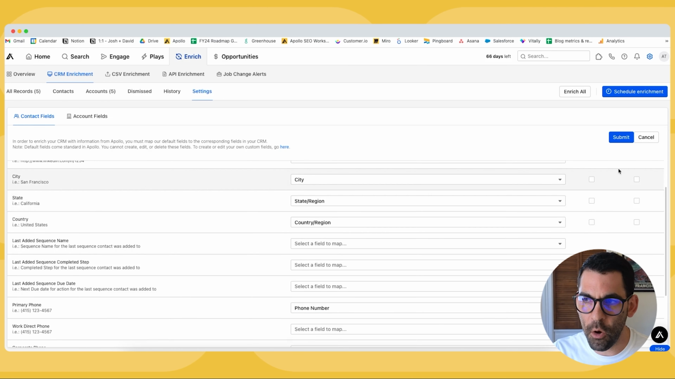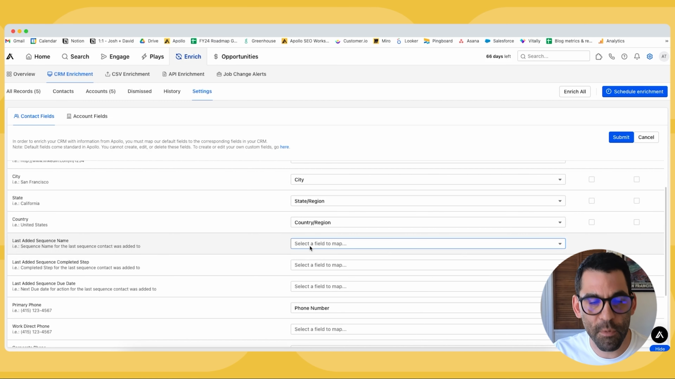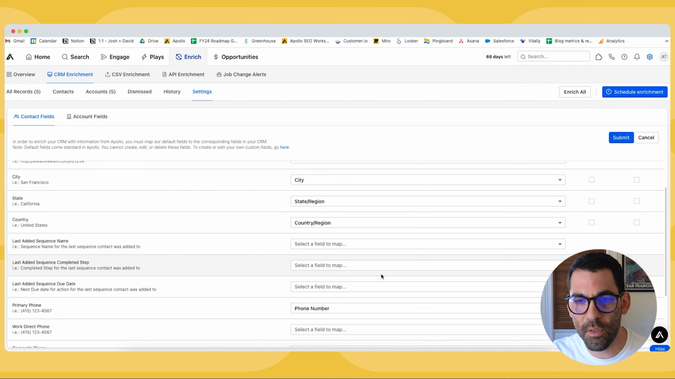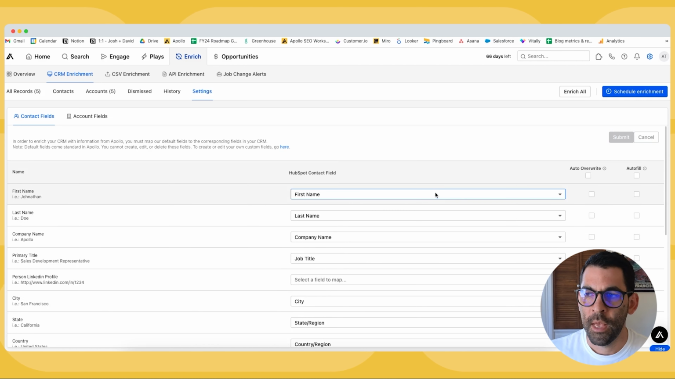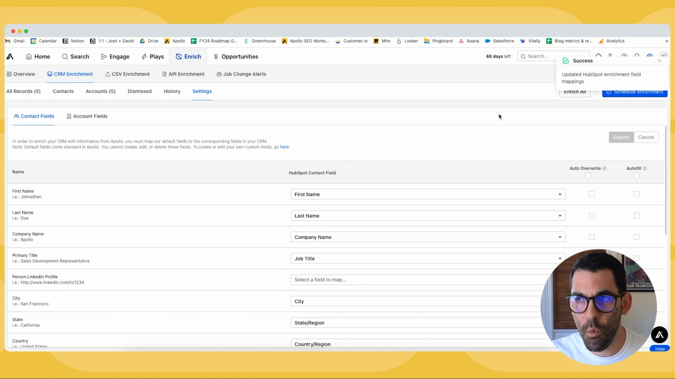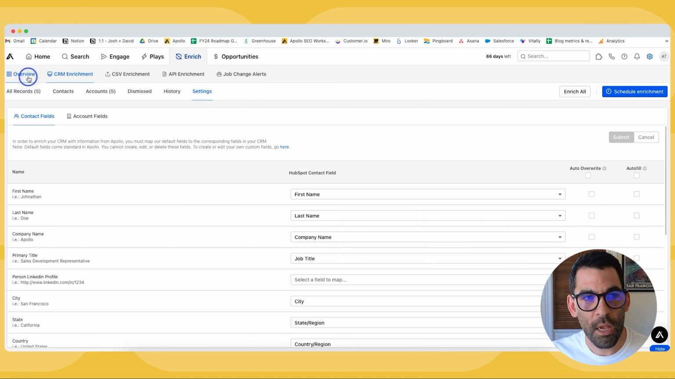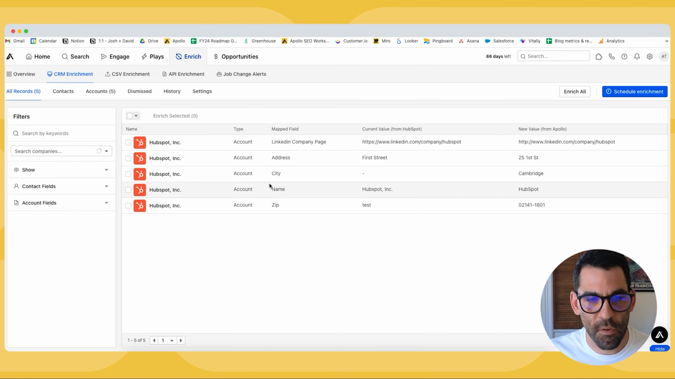You'll notice that we can only set these up for fields that we have mapped. So it's worth spending some time to do this in the beginning. It's going to save you a lot of time later. You can go ahead and hit submit. And now that we have configured how we want our CRM to integrate with Apollo for enrichment purposes, we can go back to the overview and into the CRM enrichment.